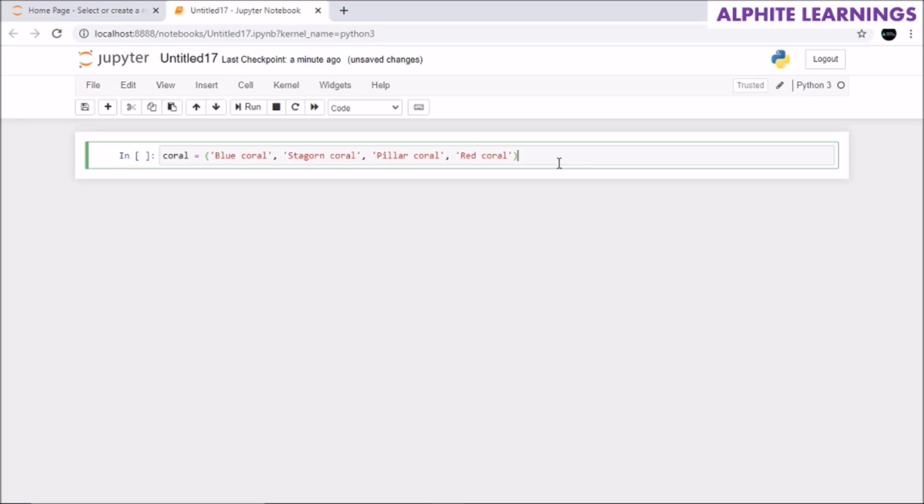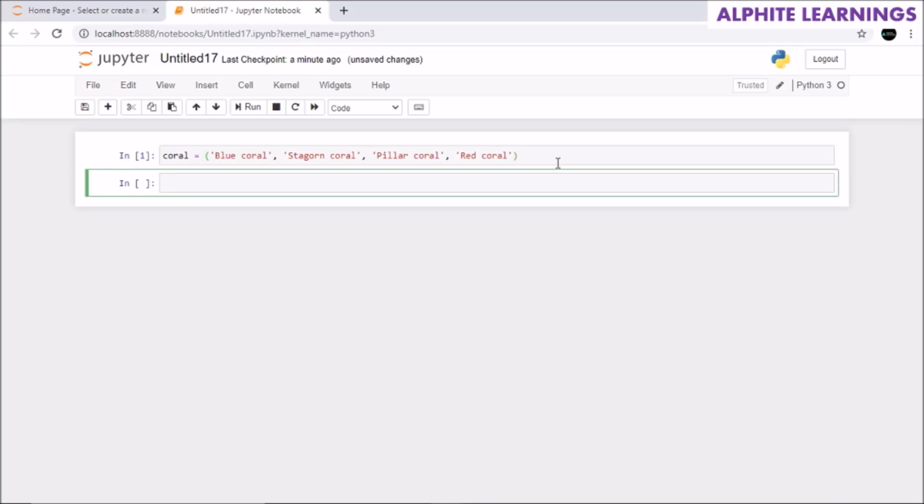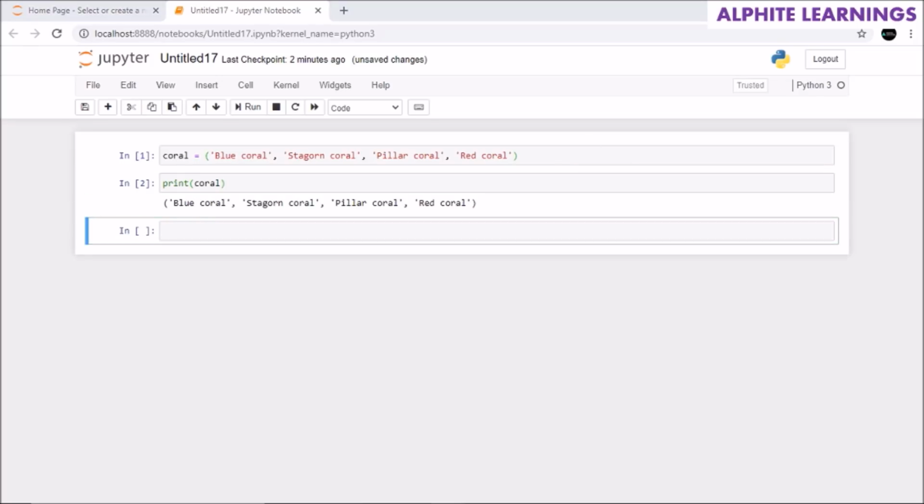So what is the difference between tuple and list? A tuple can't be changed. A list we can change and iterate over, right? So a tuple is immutable, it is unchangeable, and the order of the sequence of the elements remains the same. Let me update it. When I print my corals, what will be my output? My output is all the elements I gave in my tuple.